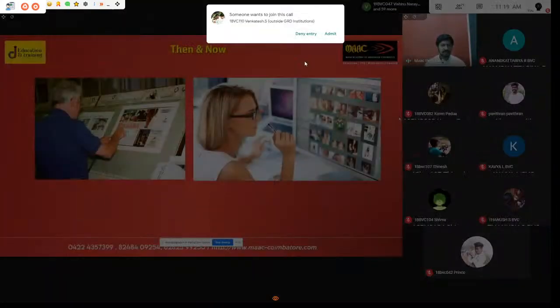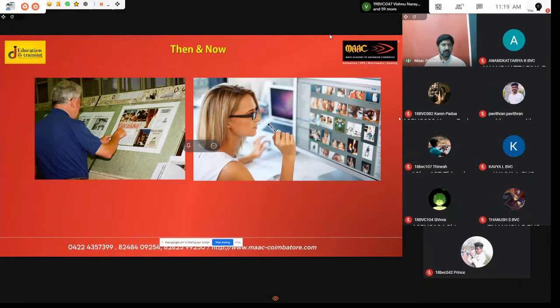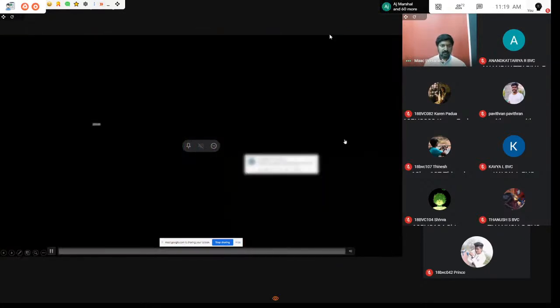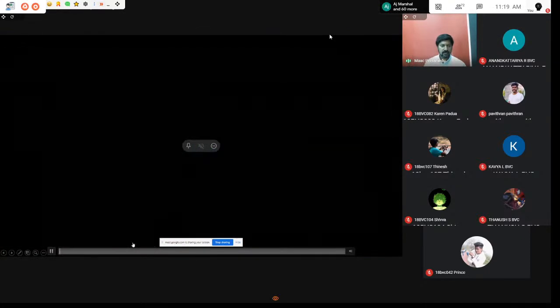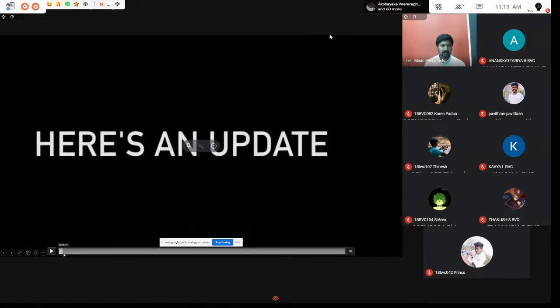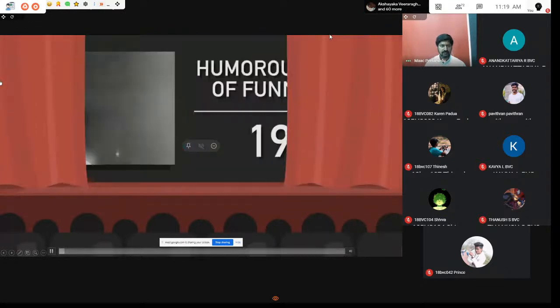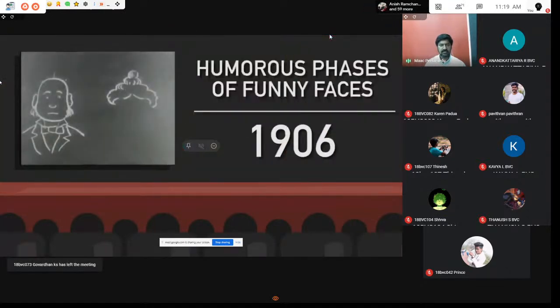Okay, so that's your flipbook animation. So this is how animation evolved from drawing on paper, and then later on the digital era started, and now we start directly on the computer screens. So that's the evolution. So this is how it evolved, from 1906, starting from humorous funny faces.